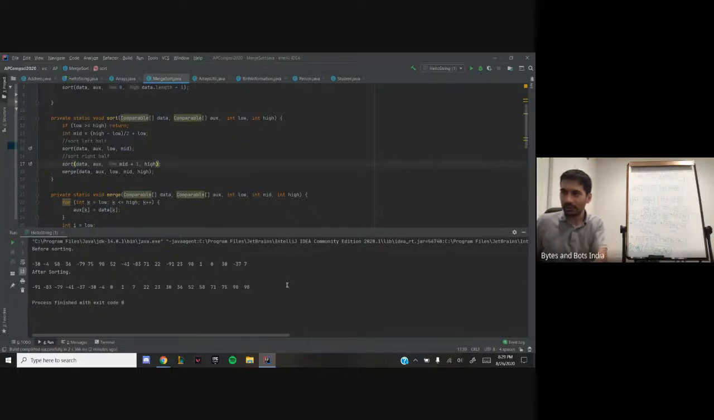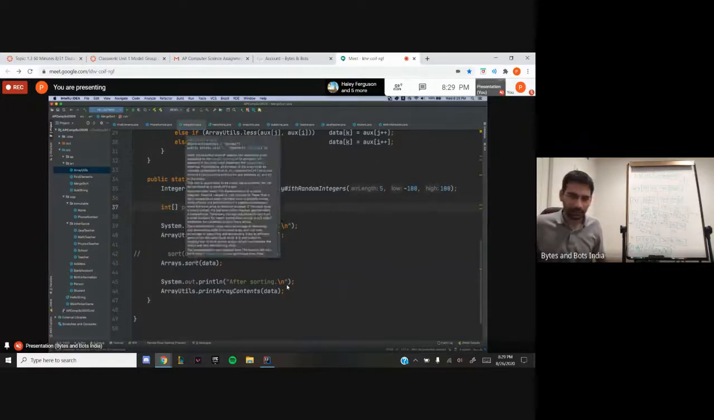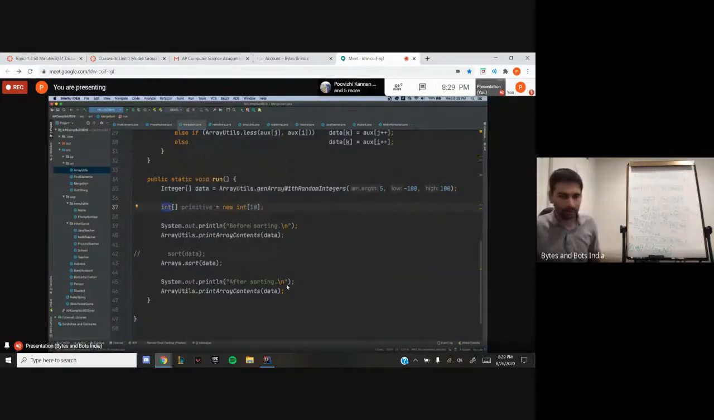But if we had, let's say, an int array with, let's say, 10 elements, that's an example. If we had an array of this type and you call Arrays.sort, then Java will see that this is a primitive data type. So it will call something called quicksort. Why would it do that?